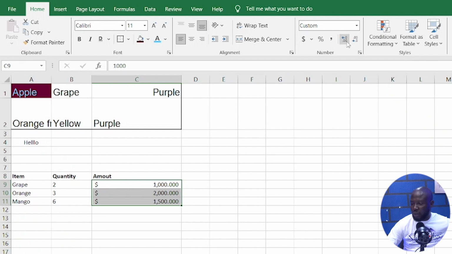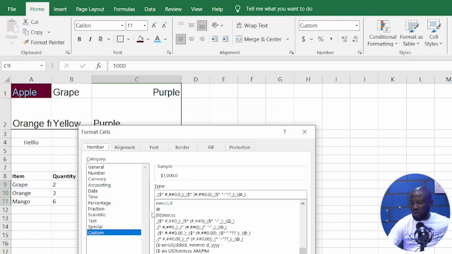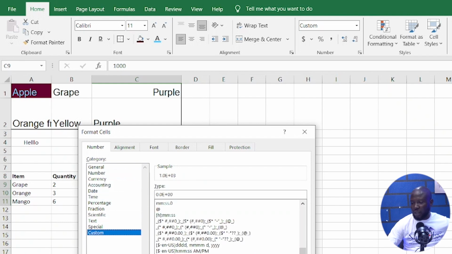You can remove or add more decimal points. So it is now at 3 decimal places. If I click again, 4 decimal. If I click towards the other side, you can see that decimal places are reducing. Or better still, you can select this, right click on it and click on format cells. Then you see a range of options that you can use to format your data.